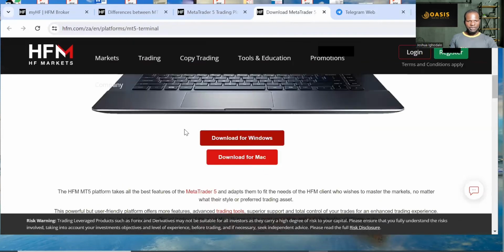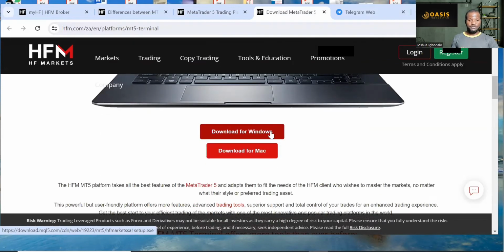And then you scroll down: download for Windows if you're using Windows, download for Mac if you're using Mac. For the purpose of this example, I'm using Windows, so I'm going to click download for Windows. So my downloading has just begun. Right now, I'm going to click it. The download is open, and we're waiting for the pop-up.